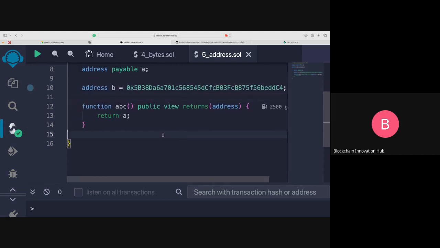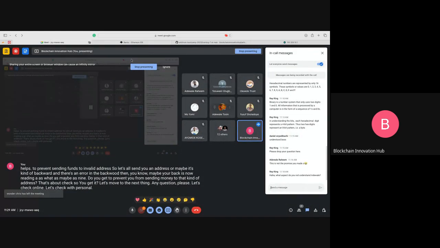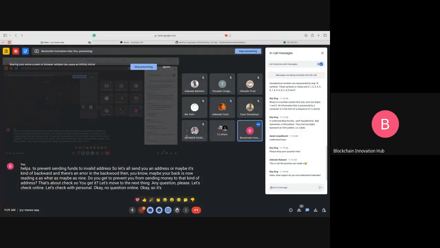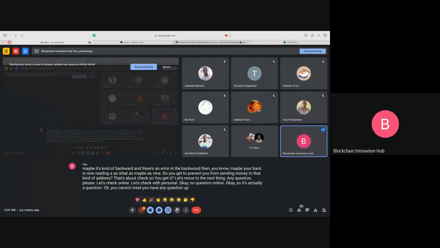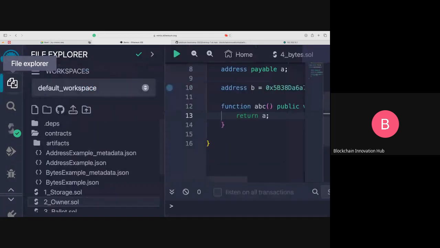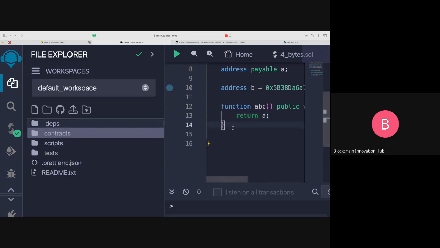Let's move to the next thing. Any question, please? Let's check online. Let's check what people are saying online. Okay, no question online. Okay, someone is asking a question. Oh, you can unmute if you have any question now, please. Okay, let's continue. I don't think the person is asking a question again.